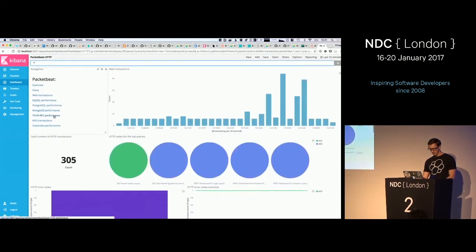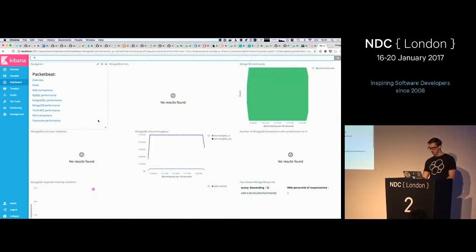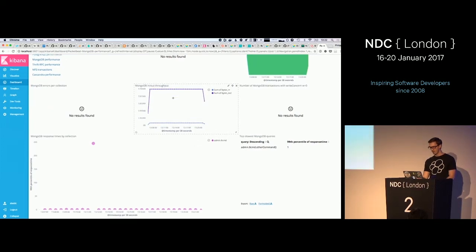Or, for example, we could see what MongoDB is doing, though I don't have any sensible queries running here. You can see, okay, it's running some queries. The throughput is very consistent since it's just a pinger pinging in, I don't know, every half minute or something like that, pinging the MongoDB with that command. But if you have more interesting queries, they would show up here, and you could actually see which are my queries, what is my throughput, and you have the same for MySQL, Postgres.